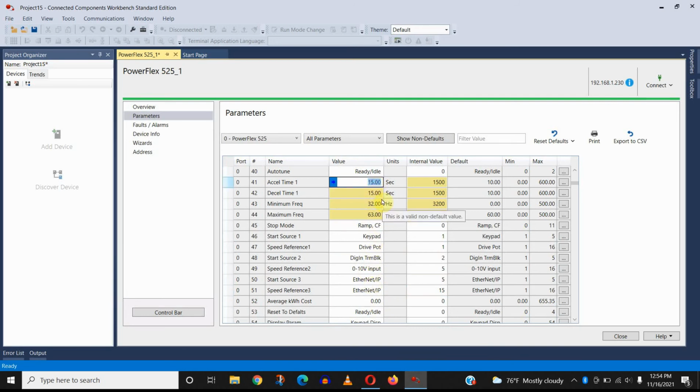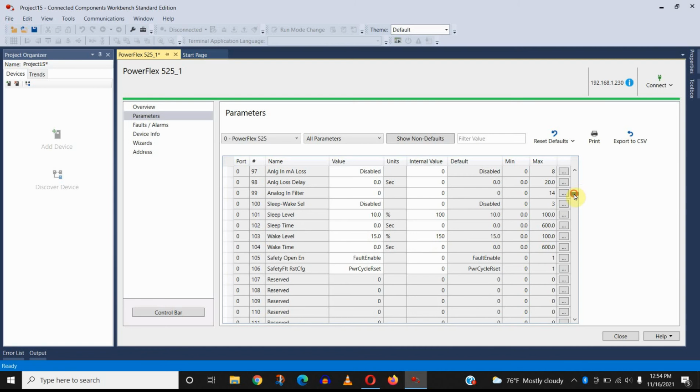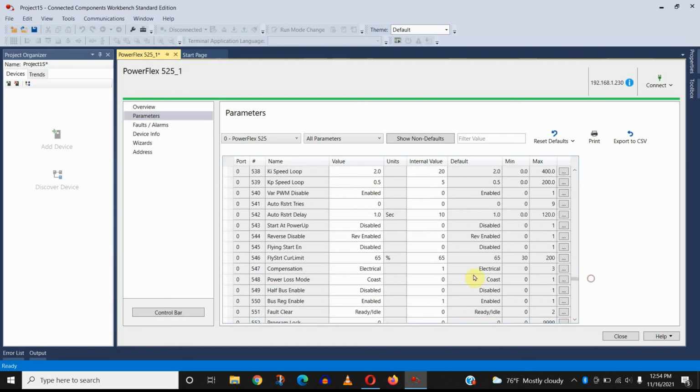Acceleration time, I'm looking ahead, it's supposed to be 15, so this is already set up for this assignment. 15 seconds, 15, 32, it should be 27 hertz at the bottom end, and 63 at the top end. Okay. Reverse operation enabled, that's parameter 544. Okay, reverse enabled. So we want to make sure that that's selected as well. That is a default setting as well.